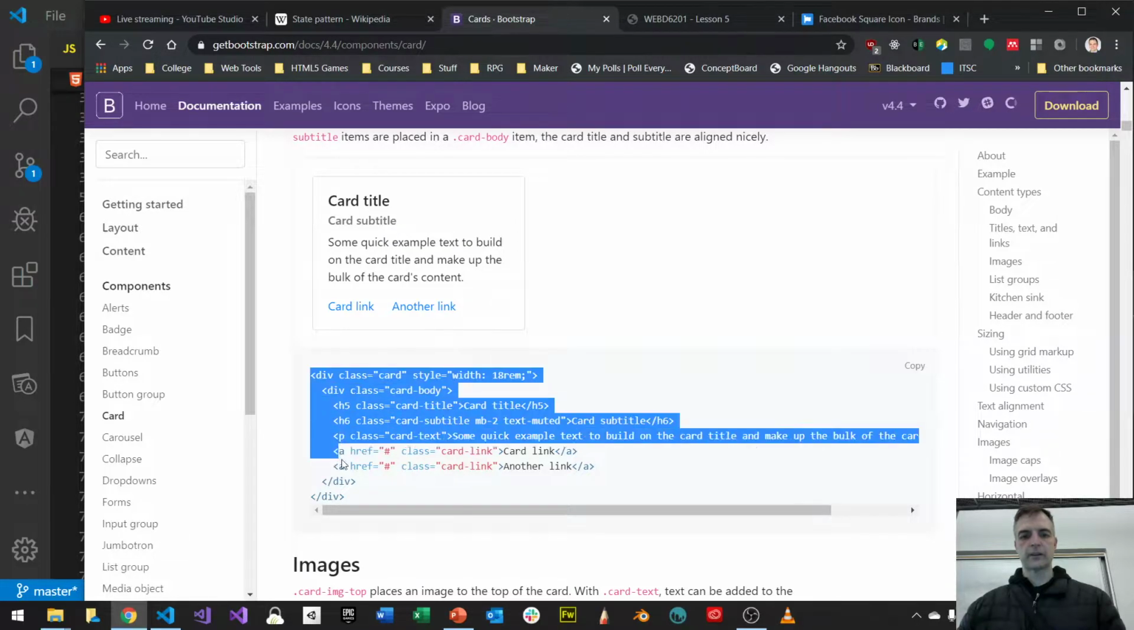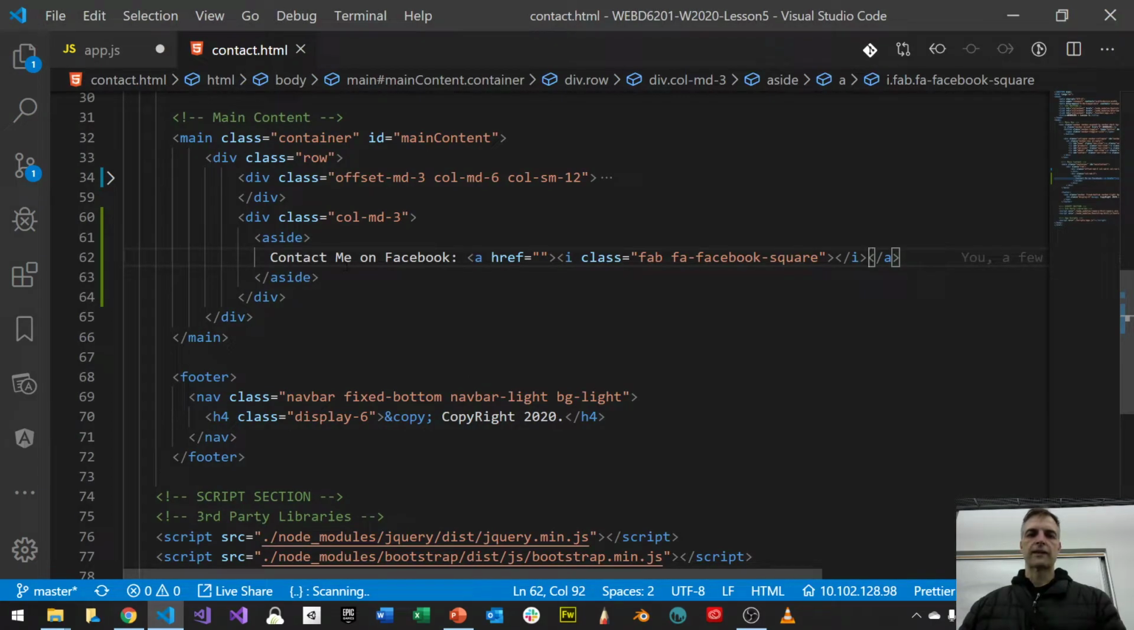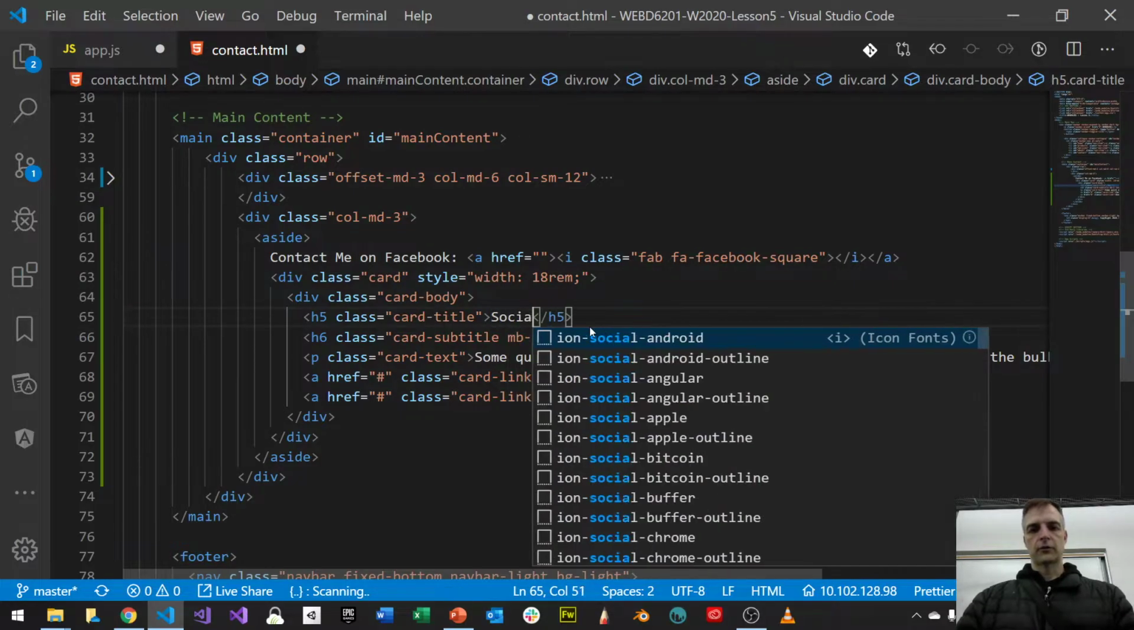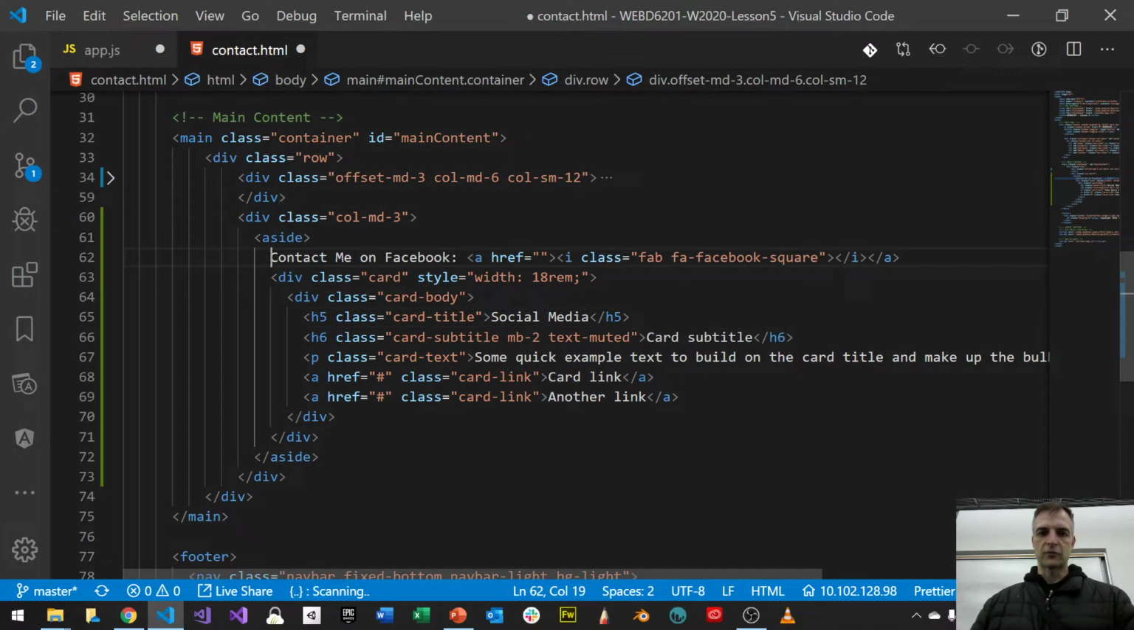This might be better for us. So I'm going to grab something like this, no images. And then instead of Contact Me on Facebook, I'm just going to put a card in there like this, right? And now it tells you a specific width. I may not want to put the width there. So the card title is social media. I might have a Contact Me on social media thing, Contact Me on Facebook, right? So I'll grab that part out of there and put that instead of the paragraph tag.